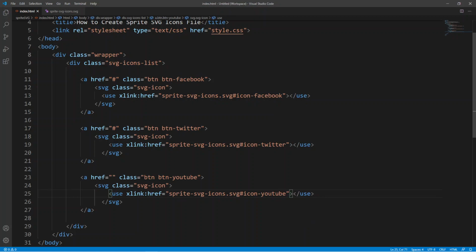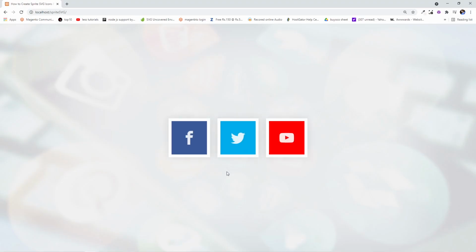And let's check on the browser. As you can see, we have successfully created our sprite SVG icons file.